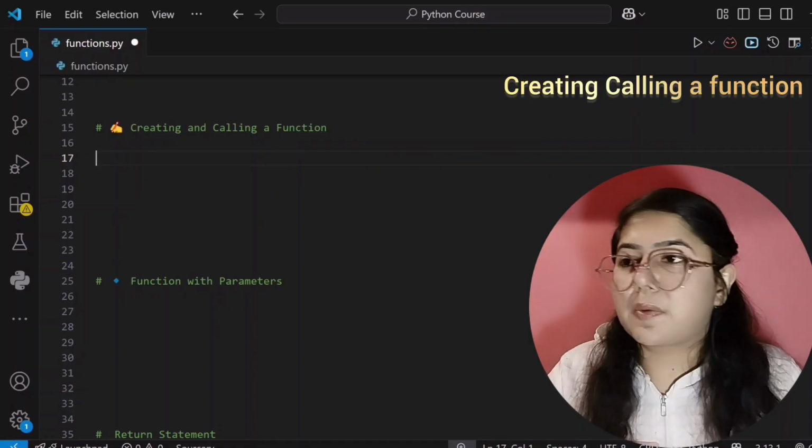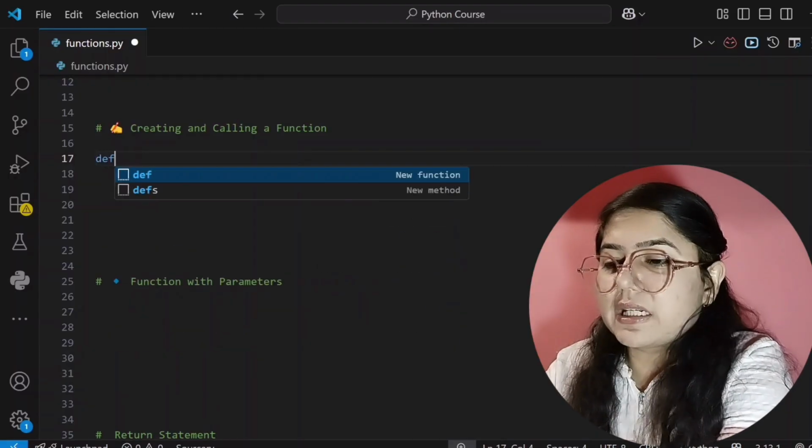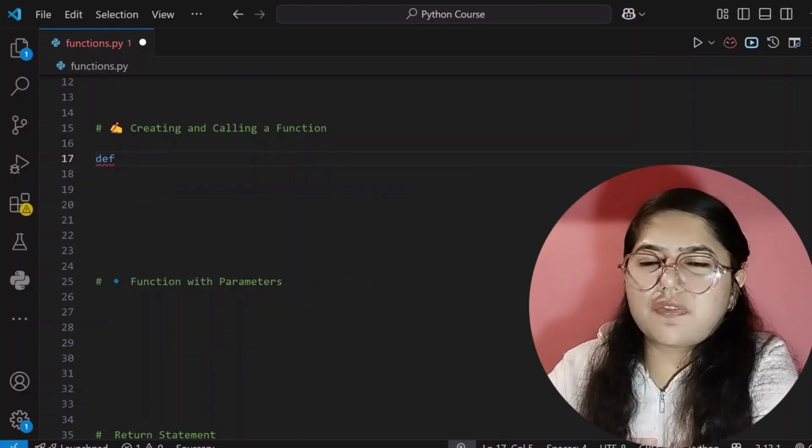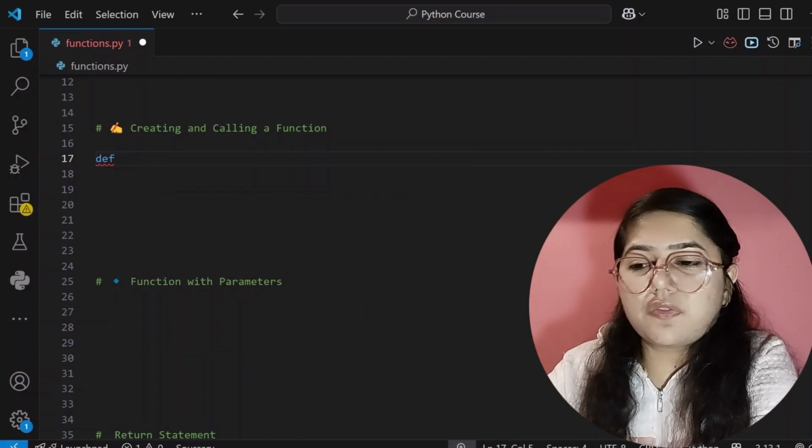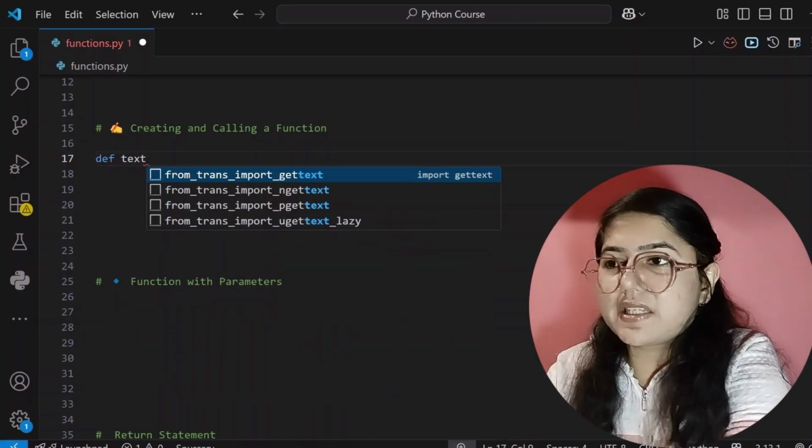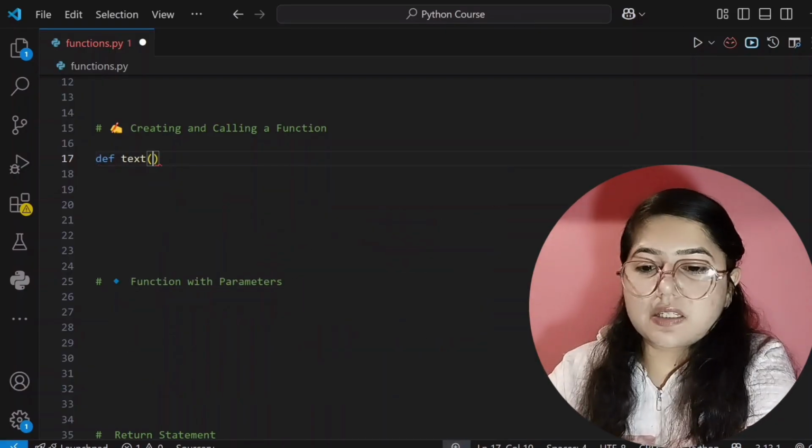Otherwise, it will not print. So for creating a function, I will directly write def. Def means you are defining a function. After that, you can give a function name. I am giving its name text. And after that, parenthesis.